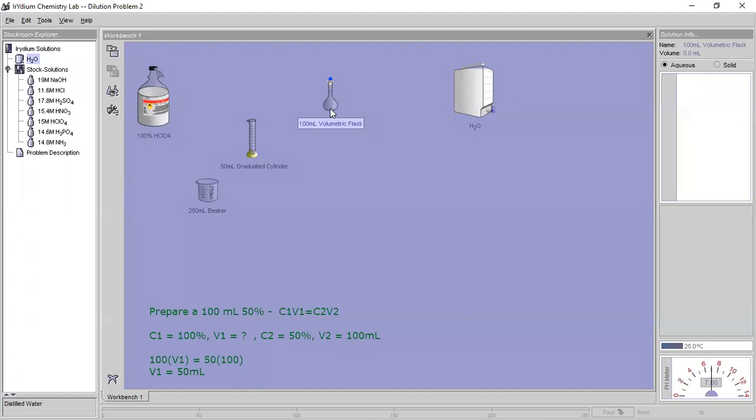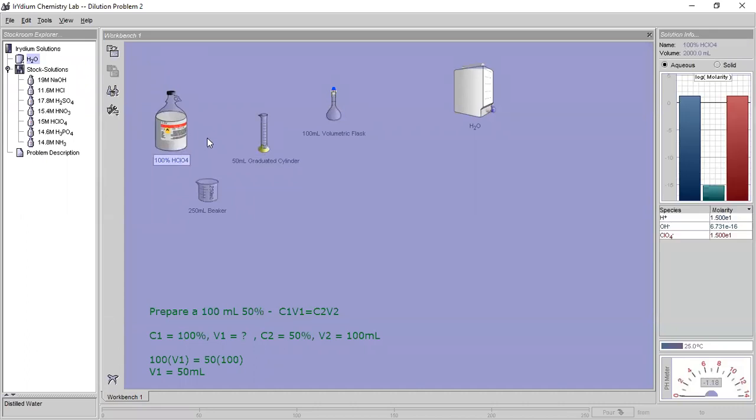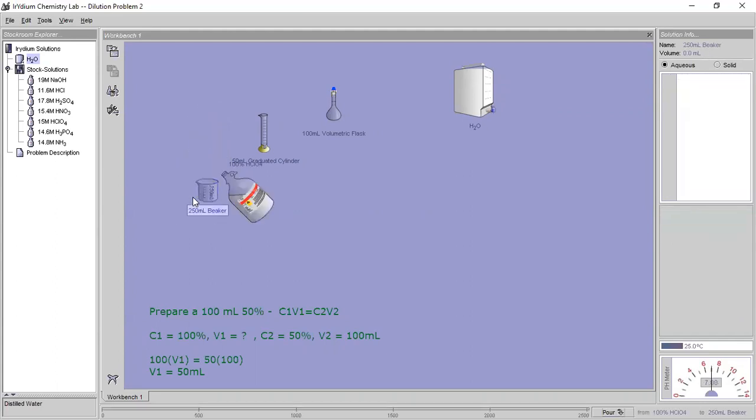So what I'm going to do is I'm going to measure 50 milliliters of the 100% solution. But if you try to pour it directly into the graduated cylinder, it's very hard because it's not a very precise piece of glassware, so it's very quick when you pour it. So I'm going to pour it first. I'm going to pour some into a beaker.